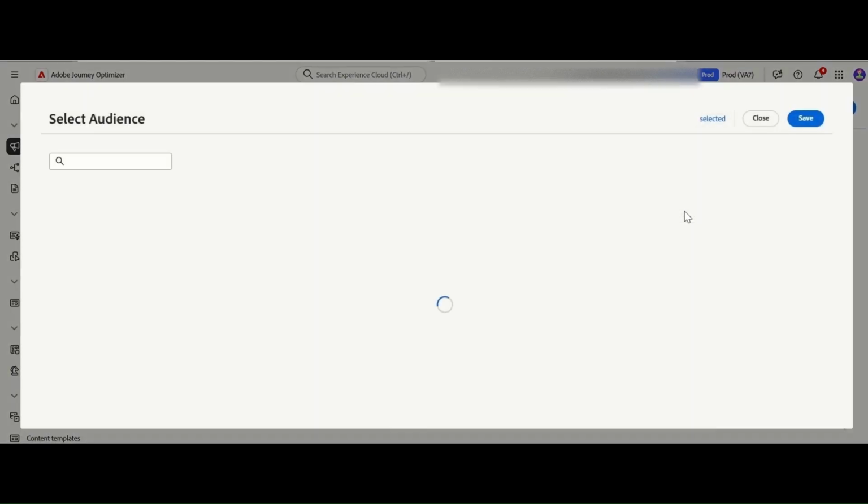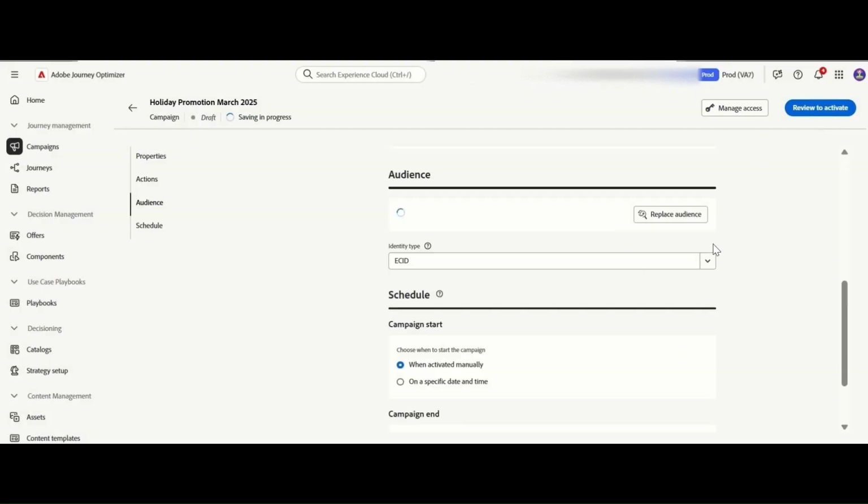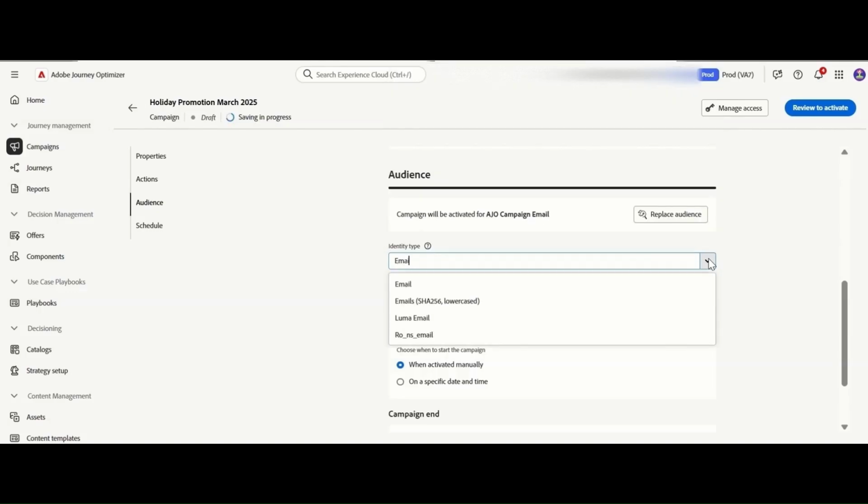When you select audience, a panel containing the list of audiences appears. We choose AJO campaign email for our use case. Click on save. The identity namespace is being updated as email, and by default ECID is selected.